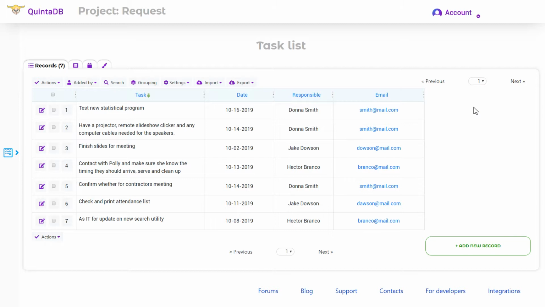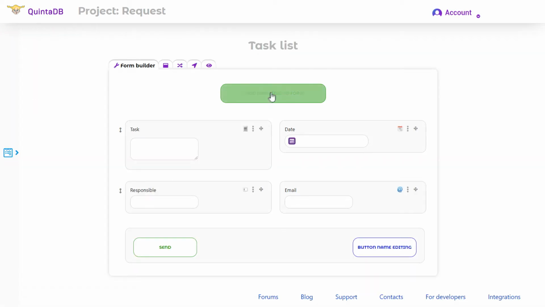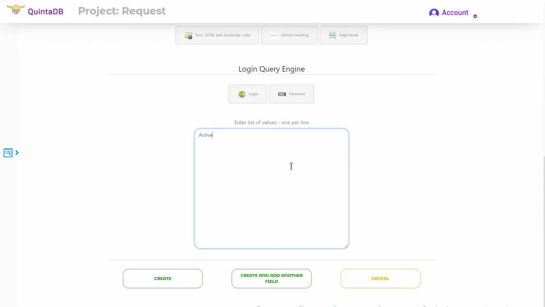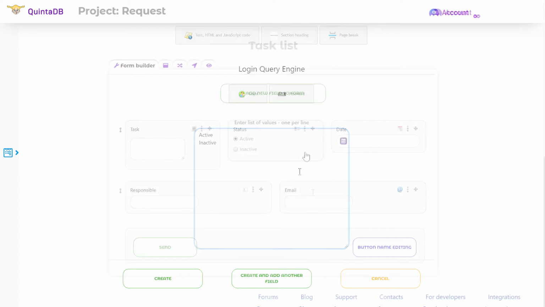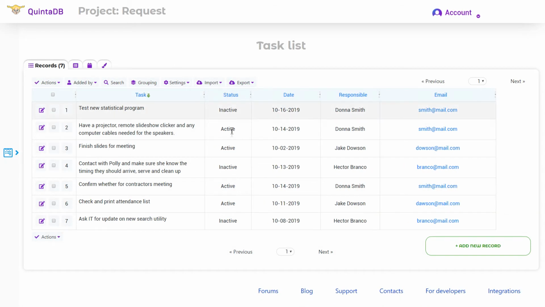But what if I want to send reminders only under a specific condition? For example, I will add the task status column to the table with two options, active and inactive. And I want to send the reminder only if the task is inactive.